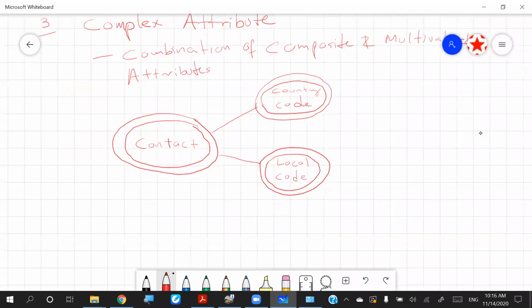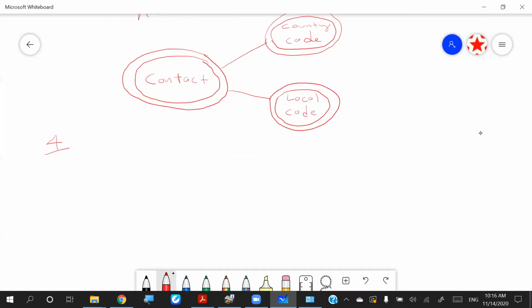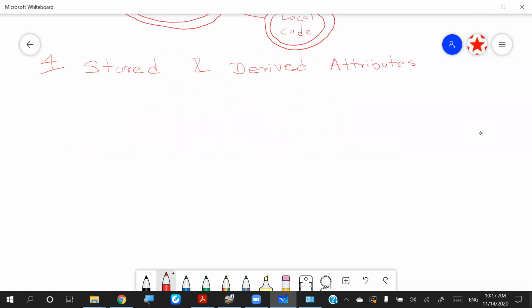Right. Hari. So the fourth type is, there are two types that we need to talk together: stored and derived attributes. Now this stored and derived attribute means from a stored attribute, you can derive another attribute. So that is called the derived attribute. So something like this.